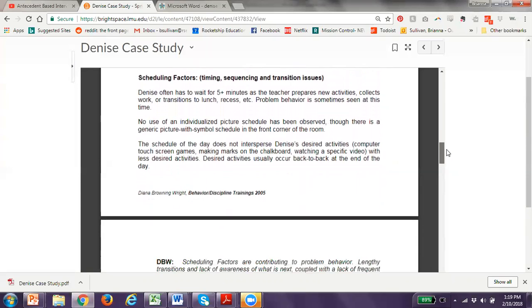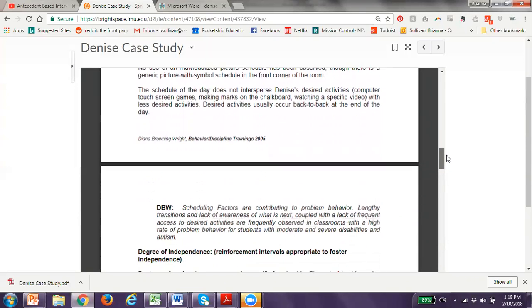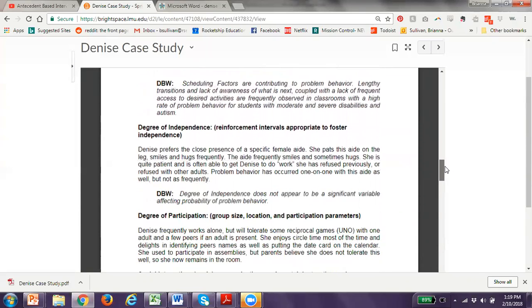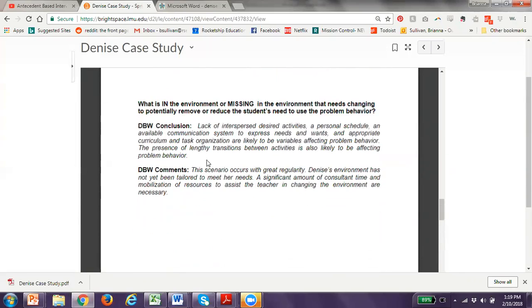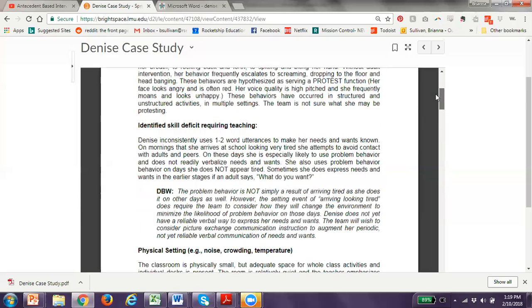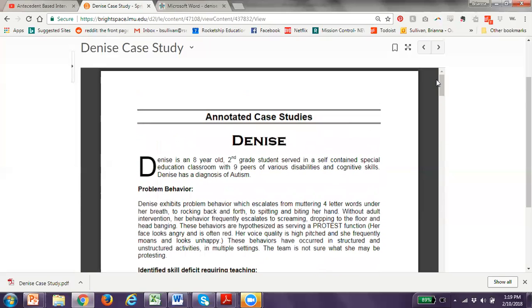We might also see something with her schedule, maybe needing more breaks, more chunking in her work. And then there's a summary at the end of the conclusion of, based on this student's behavior and their classroom setup and structure, what would be the focus areas for how to make some environmental modifications. So I do encourage you to skim through this. It's only a few pages, but it's worth getting inside the mind of someone who's analyzing this as a model.